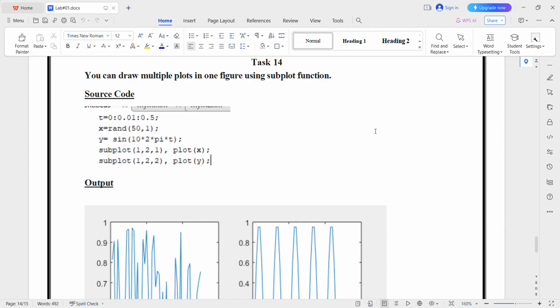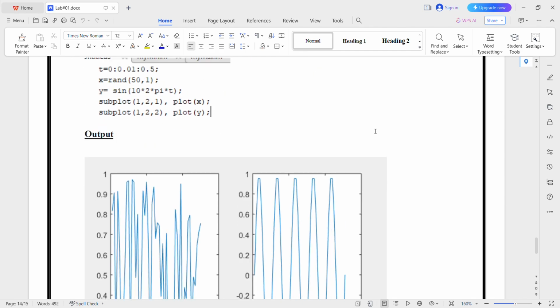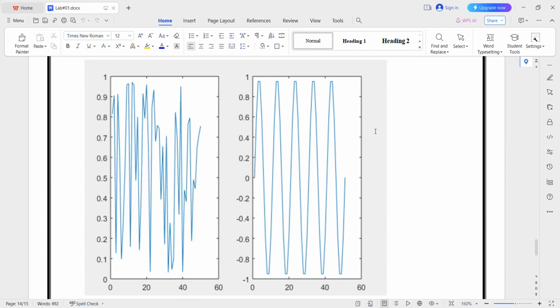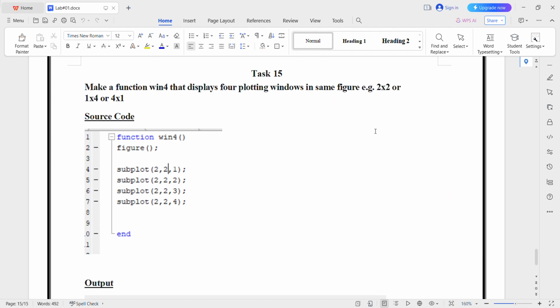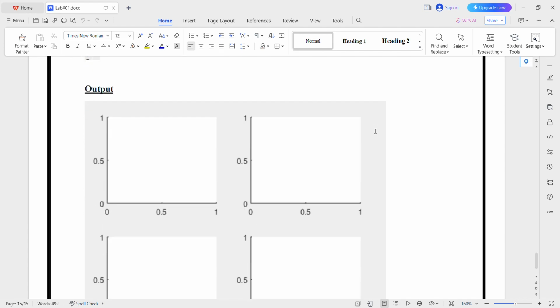Task 14. The code creates a subplot with two plots. The first subplot displays a random vector x and the second subplot shows a sine wave y with a frequency of 10 Hz sampled over time t. Here is the output. Now task 15. The function named win4 creates a figure with a 2 by 2 grid of subplots, providing 4 empty subplots for further plotting or visualization. Like in the output, it is showing.